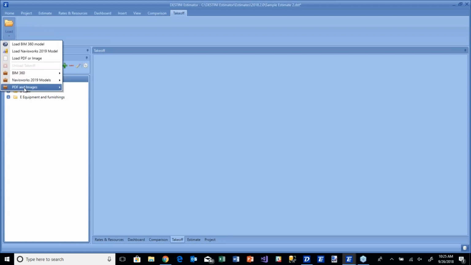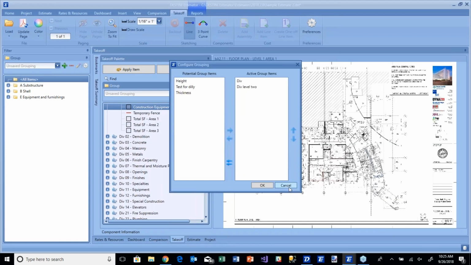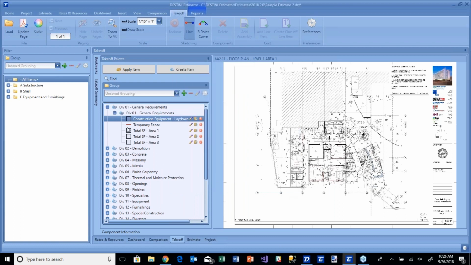So what we can do here, I'm going to open up a little takeoff, and then I'm going to organize. Where did I get that organized? So here I've got my palette now organized by division, a high-level division, and then minor division.